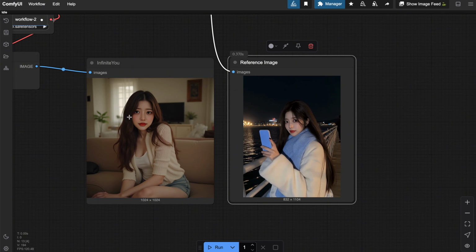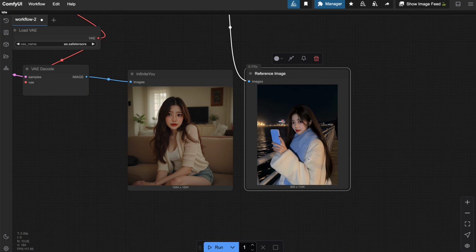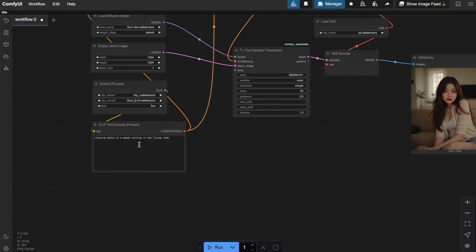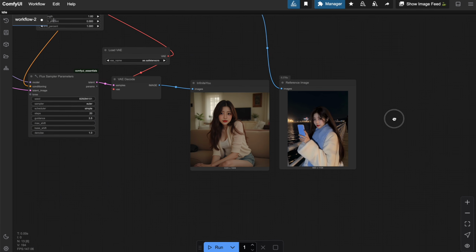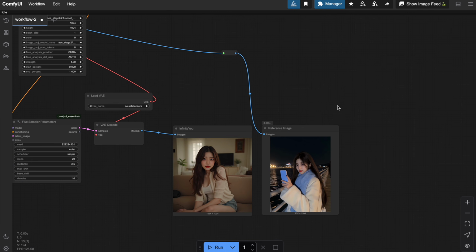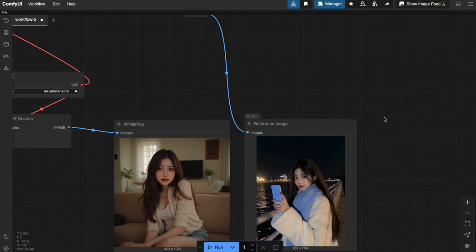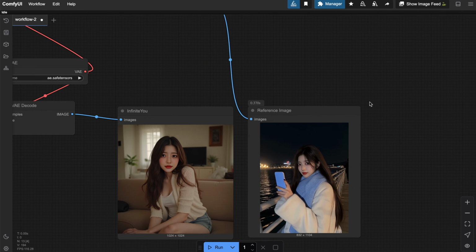As you can see, compared to the original image, the generated character has really good consistency. It's still recognizable despite the different face angles, which shows how well this solution performs. The image content also accurately follows the prompt we entered: a woman is sitting in the living room. Looks like we've successfully built a workflow that ensures character consistency with InfiniteU.